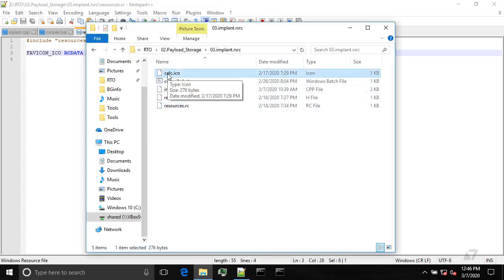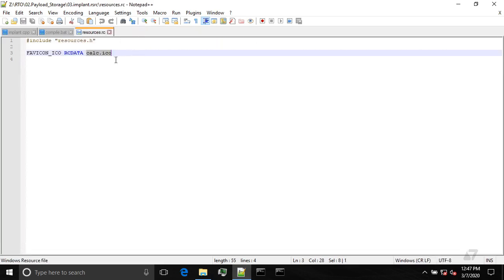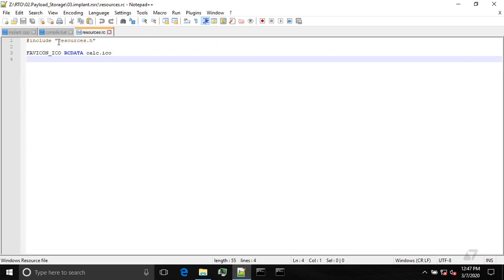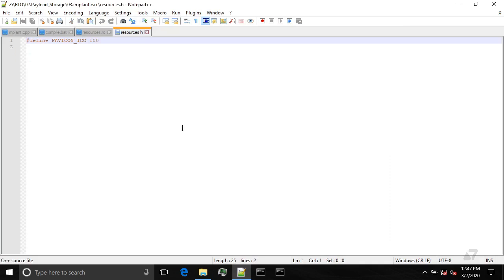This file contains a shellcode which will launch calc.exe. This is a very simple payload generated from the Metasploit framework. You can view it here, but it's in binary form, so it's just garbage. The only thing you can see here is calc.exe at the end. Let's take a look at resources.h, the header file. The header file is just a definition of the favicon name, which is just a number, 100.